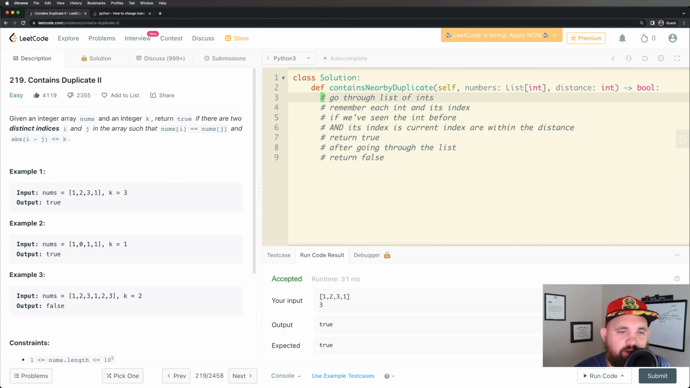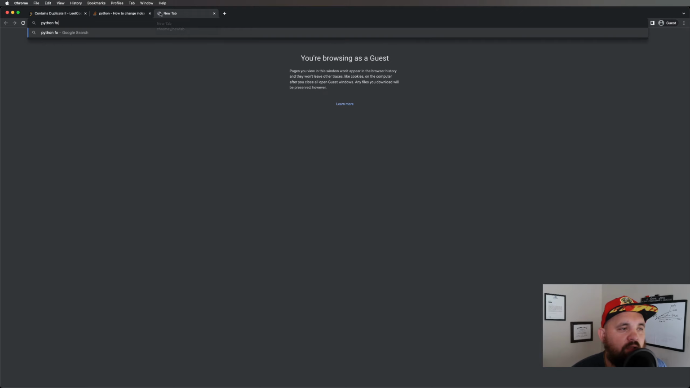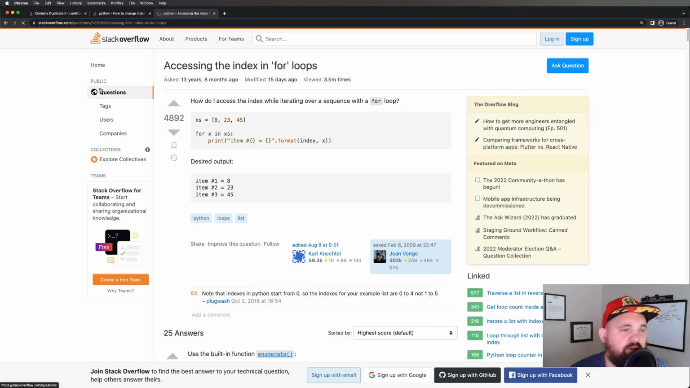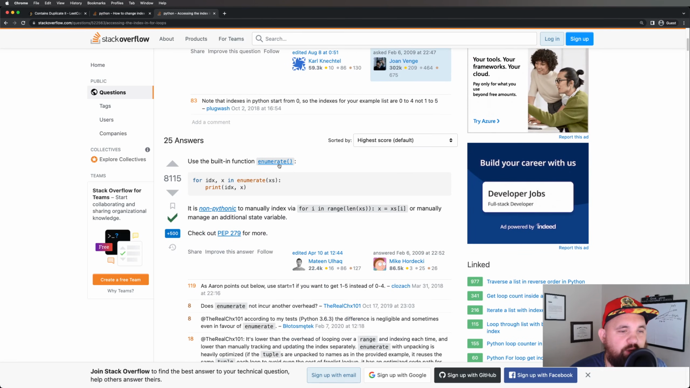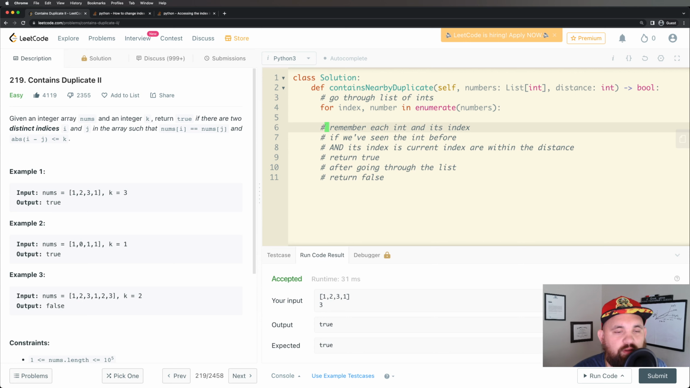So I think we know how to do this. And in this case, since we know we need each index and the number, I'm going to try to get the index and the number. So, Python for loop index and value, whatever. Oh, there we go. Enumerate. Okay. For a, comma, b in enumerate. So for index, I'm going to say number in enumerate numbers. There we go. So we have the index and number, and then we have to remember.